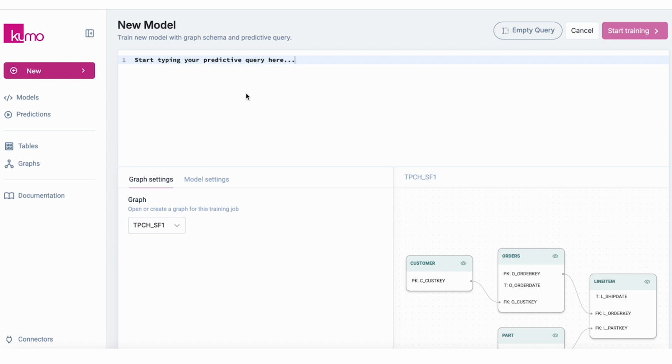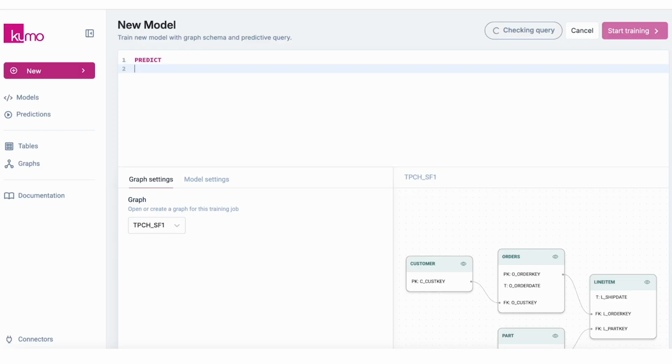It consists of a target, what you want to predict, an entity, who you're making predictions for, and optional filters, which are constraints on which entities or data to include. To predict the demand of each part in the next 30 days, we define the target as sum of quantity in line item table in the next 30 days, and the entity as all the part keys in the part table.